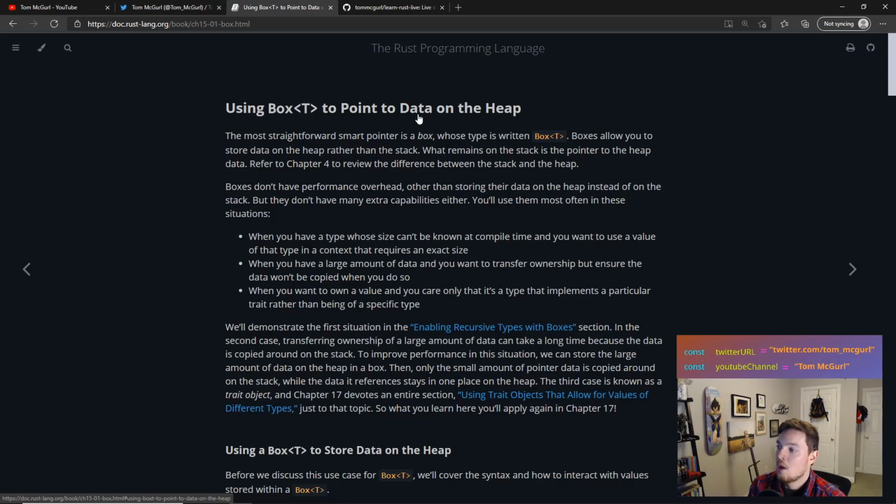First one, when you have a type whose size can't be known at compile time, and you want to use a value of that type in a context that requires an exact size. So you don't know the size of the thing at compile time, but you want to use it in a context that does require it know the size. The second case is when you have a large amount of data and you want to transfer ownership, but ensure the data won't be copied when you do so, because that could incur a cost, right?